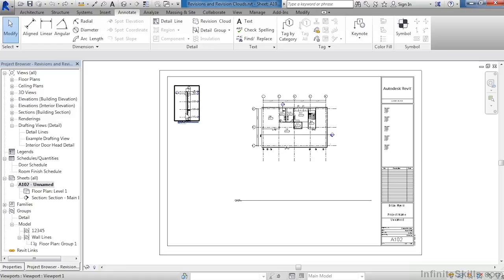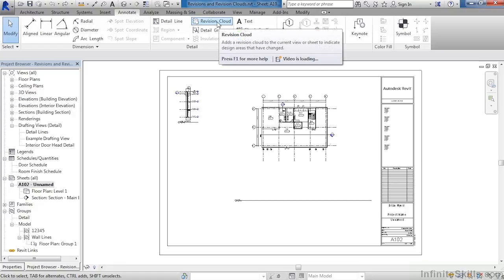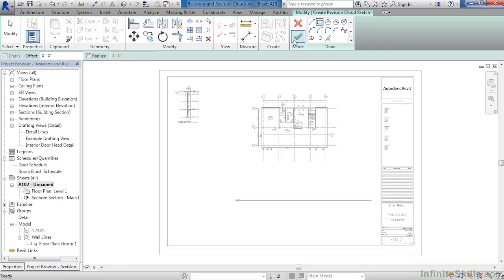Move your cursor over to the Annotate tab, then select on Revision Cloud. When you do, make sure that over toward the right-hand side that you have Rectangle selected. Move the cursor down, then over toward the left-hand side of the sheet, click once, then click a second time to draw a Revision Cloud window around the bottom half of this detail.